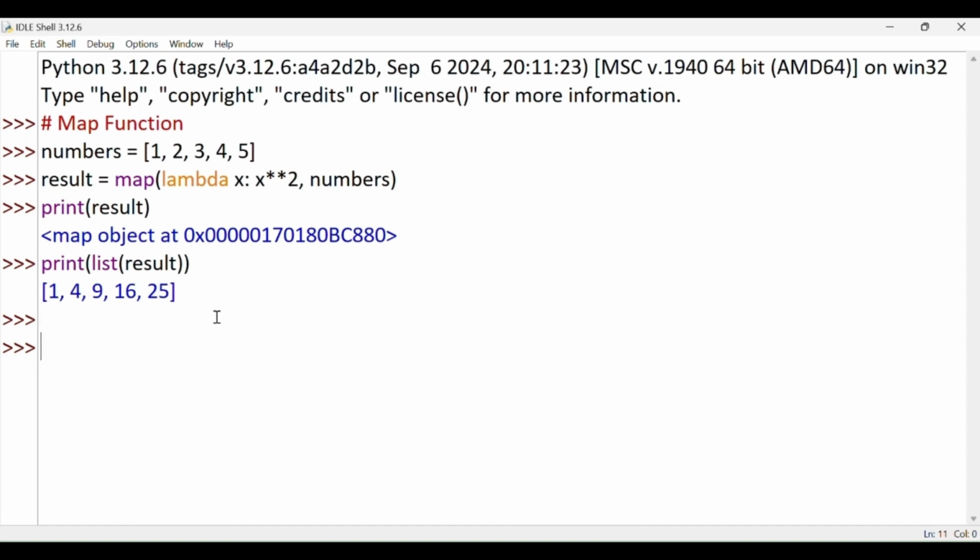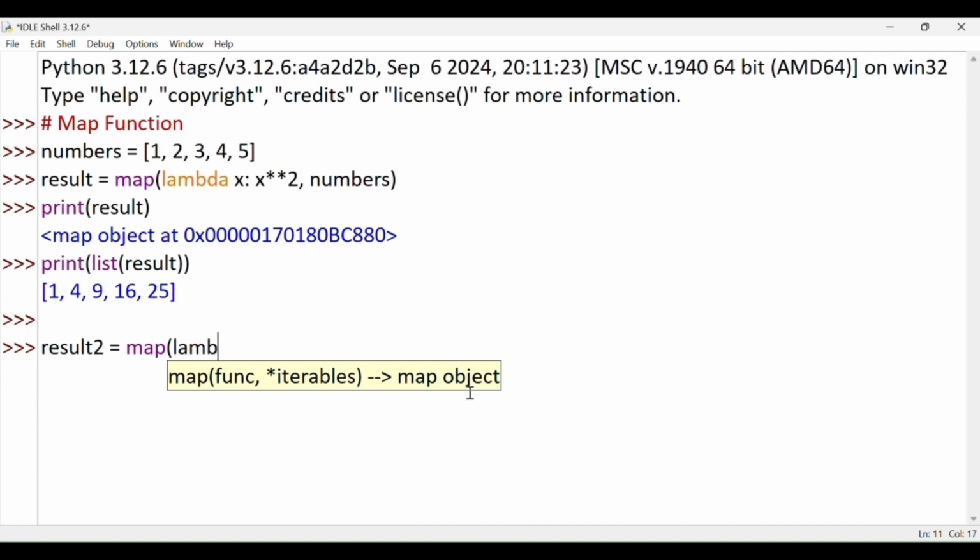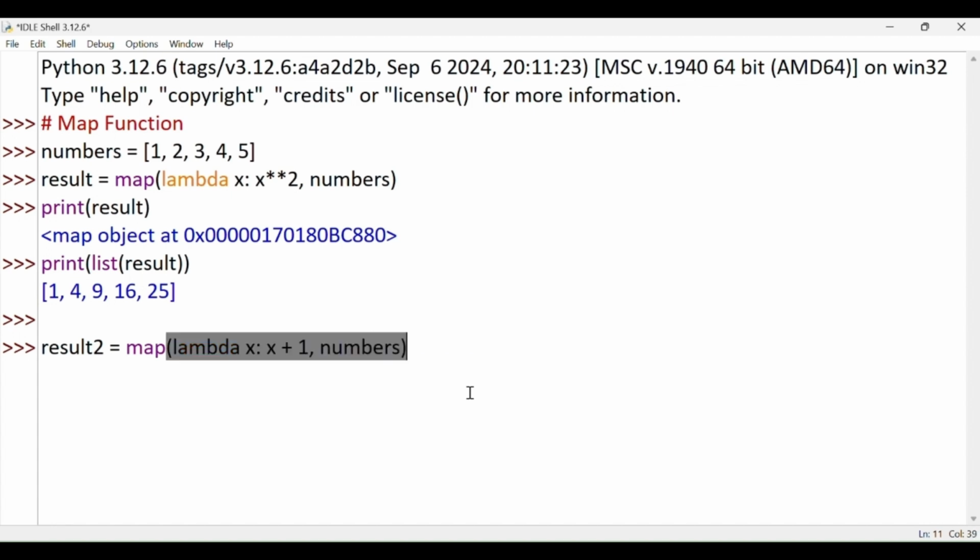Now let us take another example. Suppose this time I want to add 1 to each of these values inside my list numbers. Then also I can apply the map function. Let's call this result as result2, and I will assign it the map function, and once again inside this map function I will pass my lambda function with an argument, let's say x, and after that I will put a colon, and here I am incrementing the value of x by 1. Then I will put a comma, and here I will pass the name of my list, which is numbers.